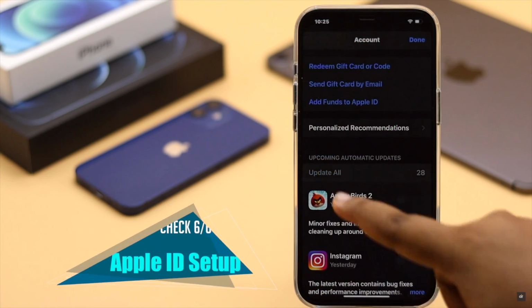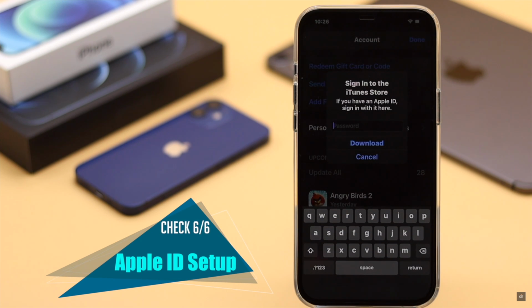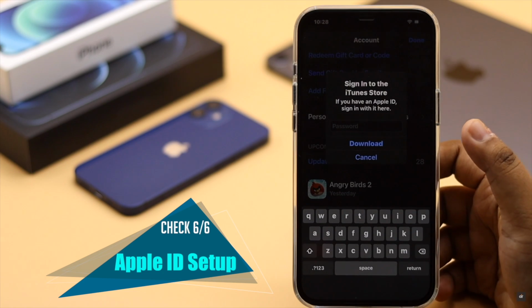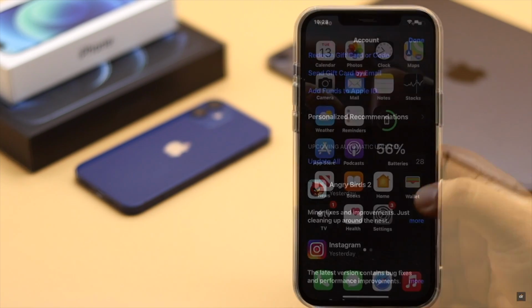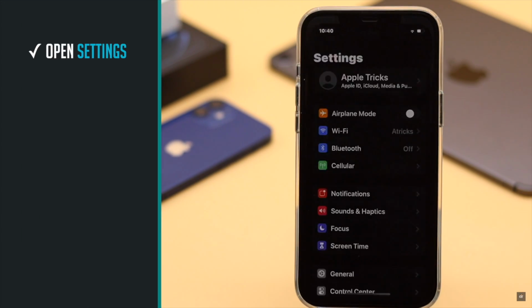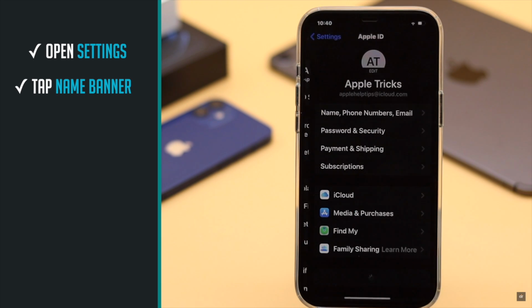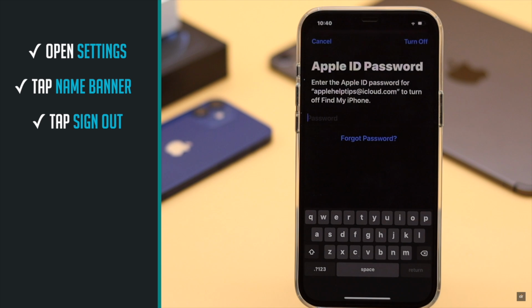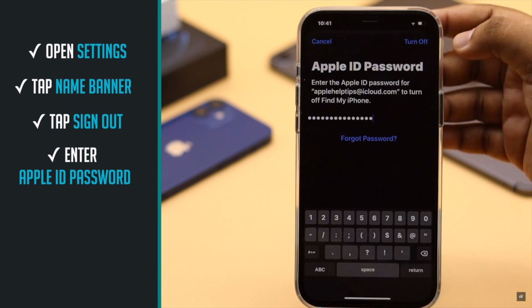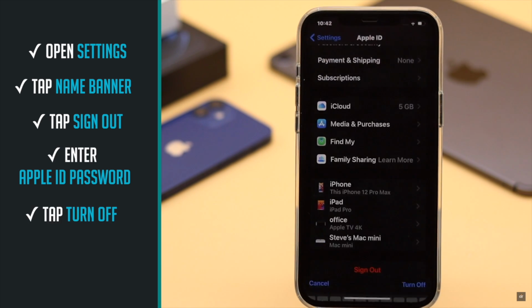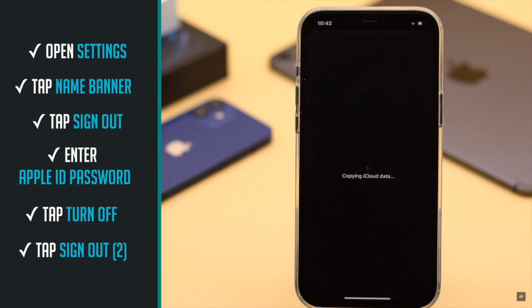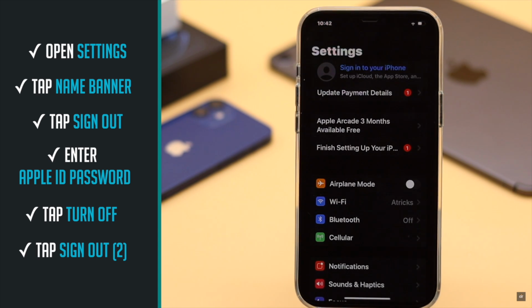As this problem can happen due to something wrong with the Apple ID setup, you can sign out of your Apple ID, then sign back in again. It should fix the issue. Open Settings. Tap on your name banner. Scroll down and tap Sign Out. Enter your Apple ID password. Tap Turn Off. Tap Sign Out. Again tap Sign Out. And you will be signed out of your Apple ID.